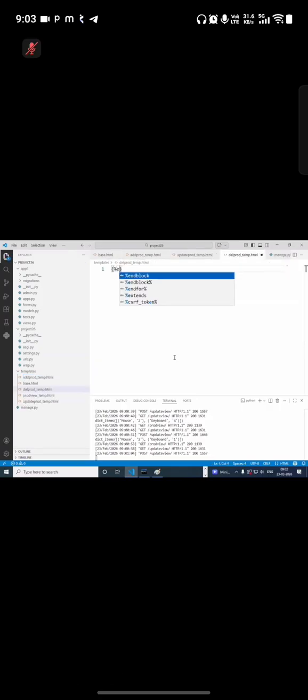Okay, now extend it. Extends which template? Base template. That is base.html, right? So here you should ask which product you want to delete. Which product you want to delete? Is it same or not?